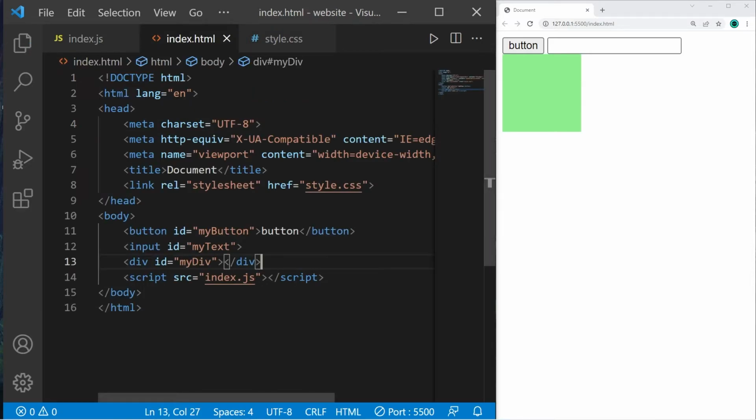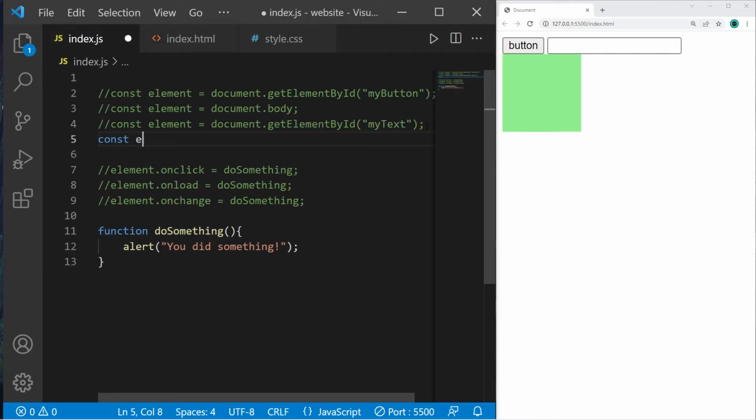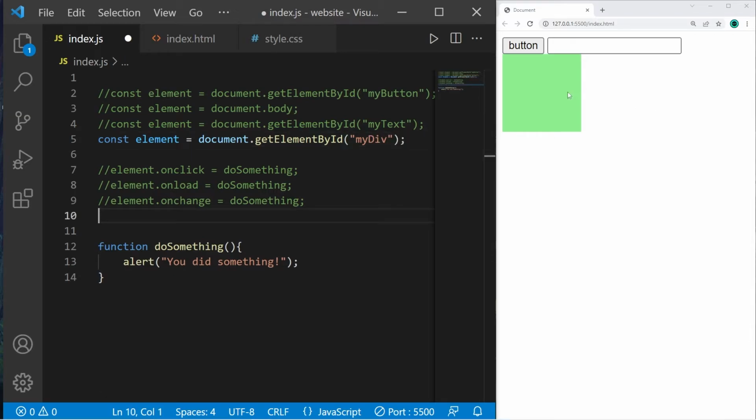Let's save. We'll select this ID, myDiv. Constant element equals document.getElementById. The ID was myDiv. When we move our cursor over this div tag, we'll change the background color. We will take our element and use the onmouseover event attribute. Set this equal to a function, doSomething.